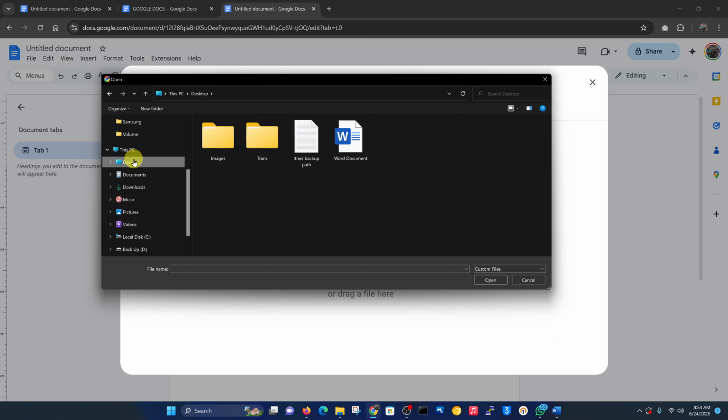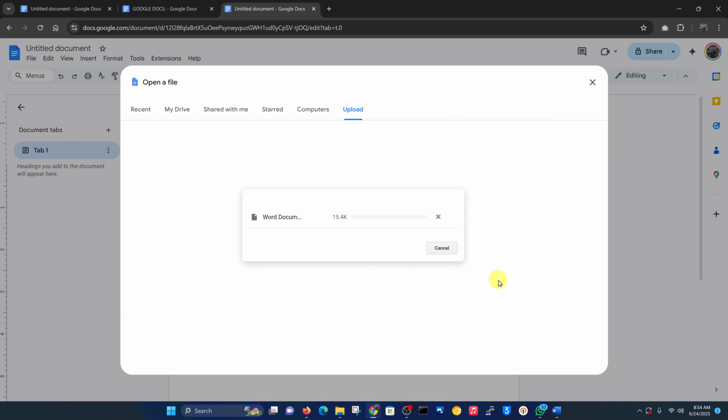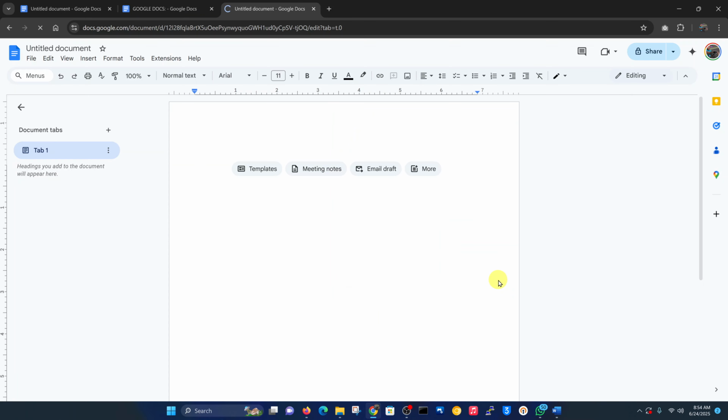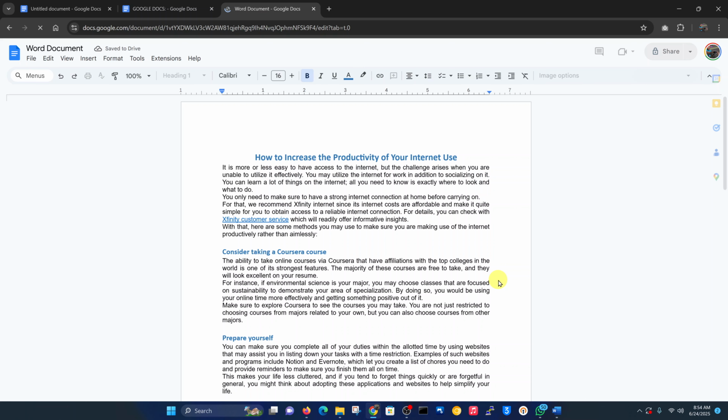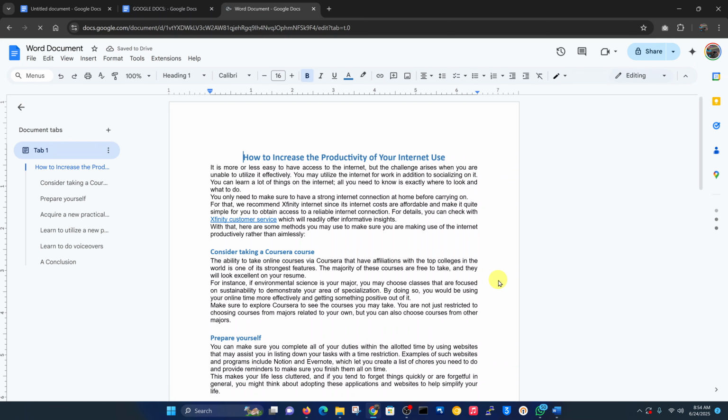So for me, mine is on the desktop. So I'll just click on the desktop, select my Microsoft Word document, and then click on open. And that's going to open that Word document inside Google Docs. There you go. It's really that simple.